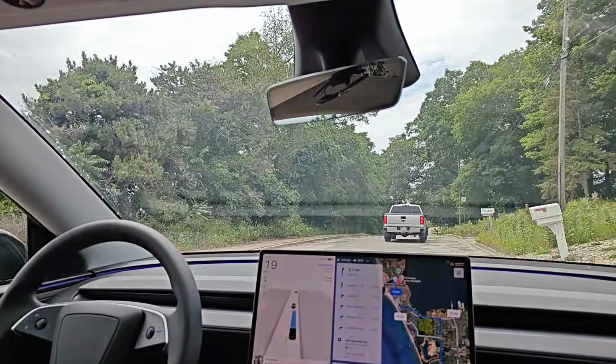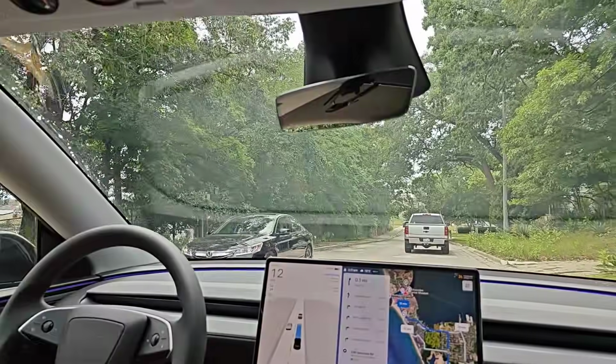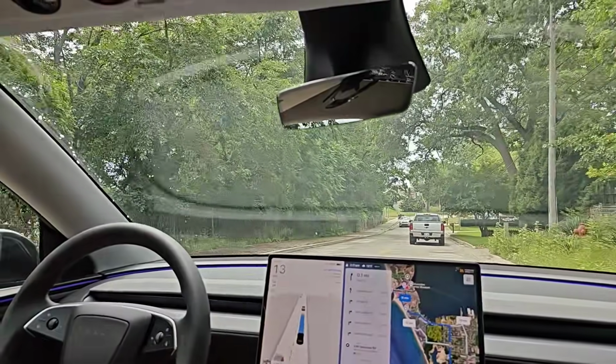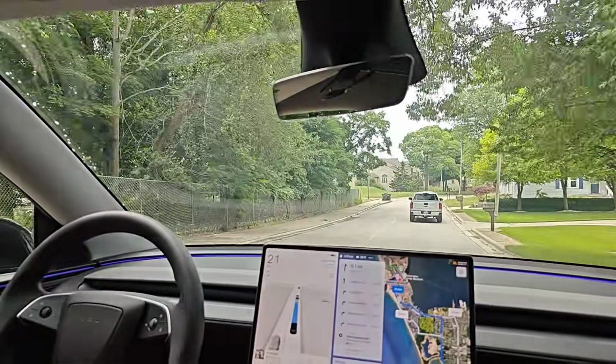It's going to identify stop signs and stop for those, stop lights, yield signs. Anything that you would face as a driver, that's what FSD is trying to accomplish in getting you from where you're starting to where you're going, everything in between.